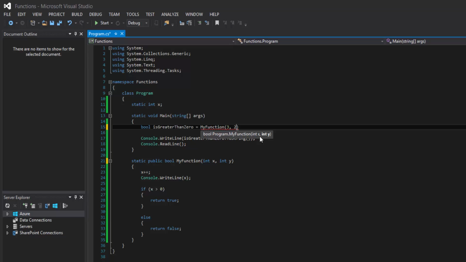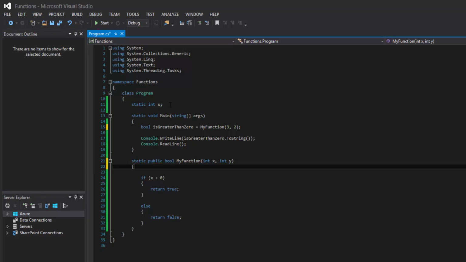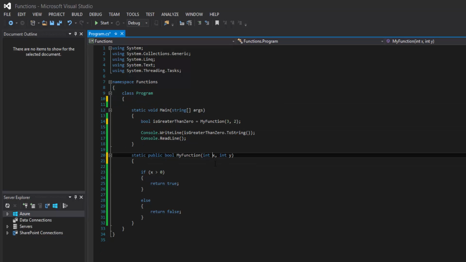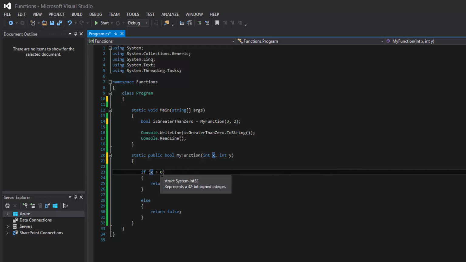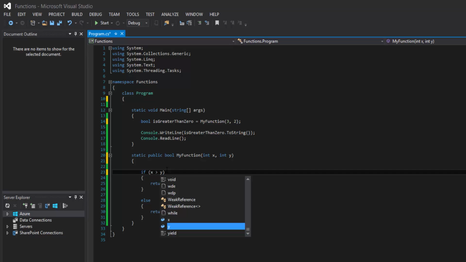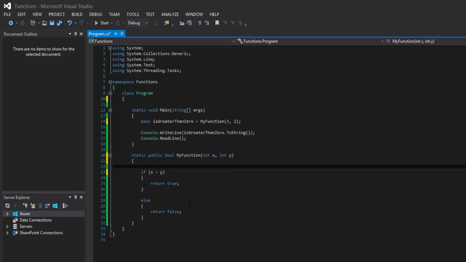So let's do 3 and then 2. And then what we can do now is, instead of using this code, get rid of this right here. So now that X is local to this code, what we can do is: if X is greater than Y, then return true, otherwise return false.